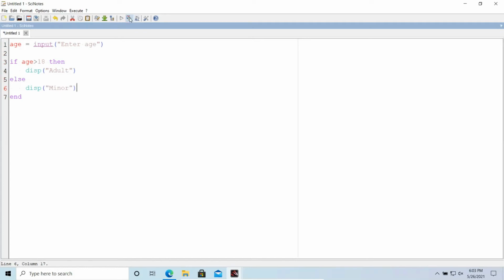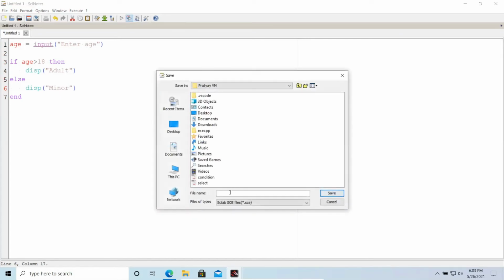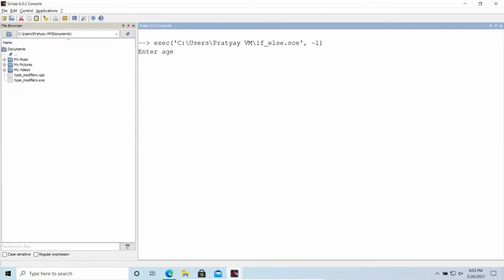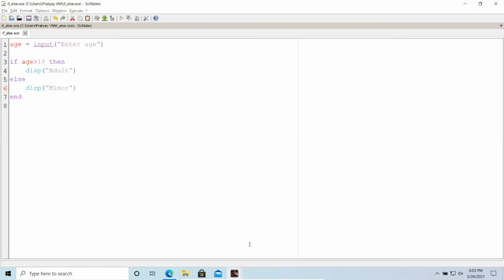So if I execute it, suppose else, okay, and then it is asking for my age, and this is how you write an if and else statement in Scilab.